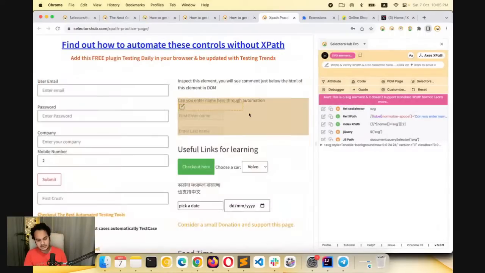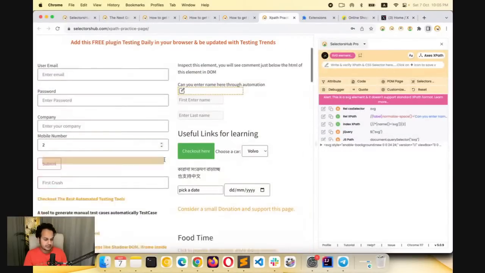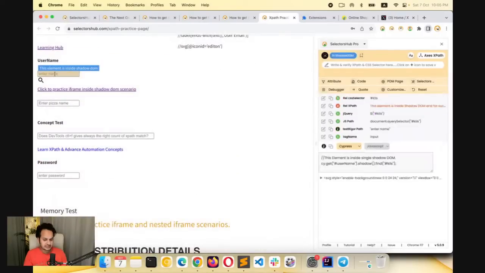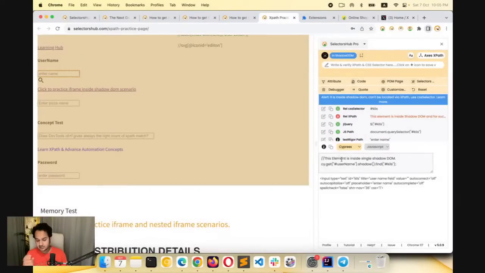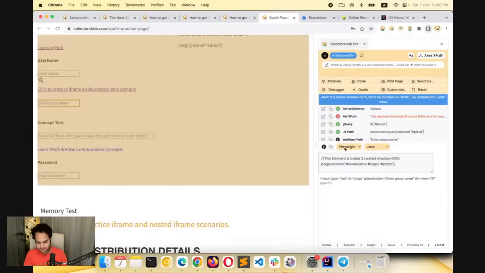You see that we inspected this element here, and it is telling you that this is an SVG element, with the XPath and CSS selector for that. If any element is inside Shadow DOM, it will let you know that this is inside Shadow DOM. What is the script to handle that? It used to give you Cypress JavaScript. You can change this to Selenium Java, Playwright Java, Playwright JavaScript, all those options are available here in SelectorsHub Pro, which you can utilize.